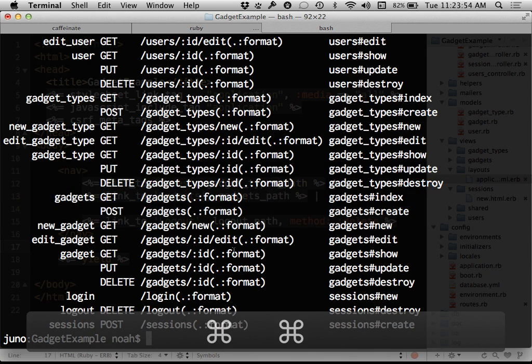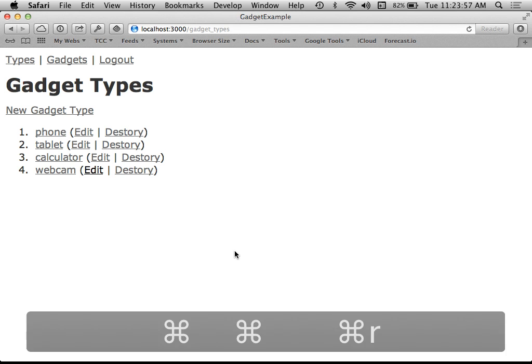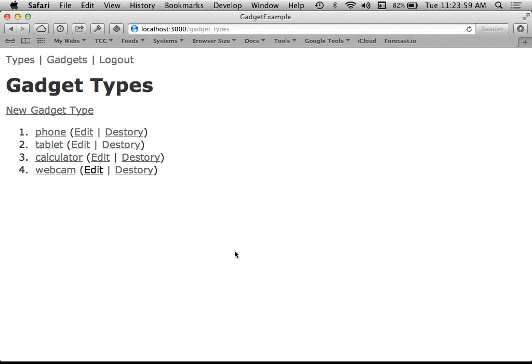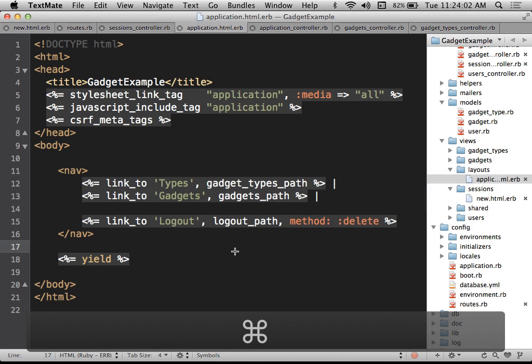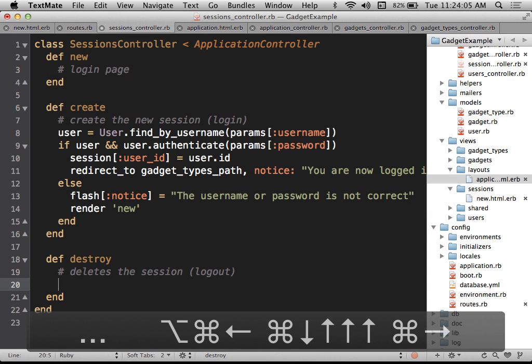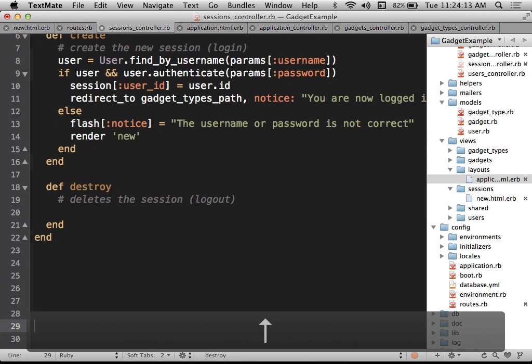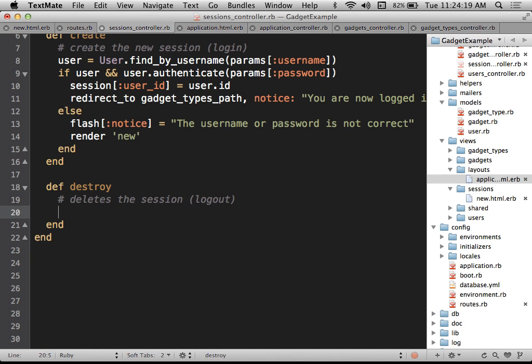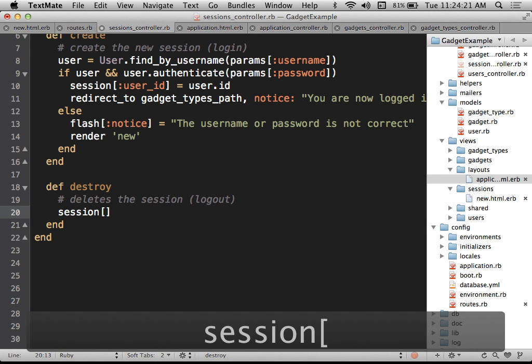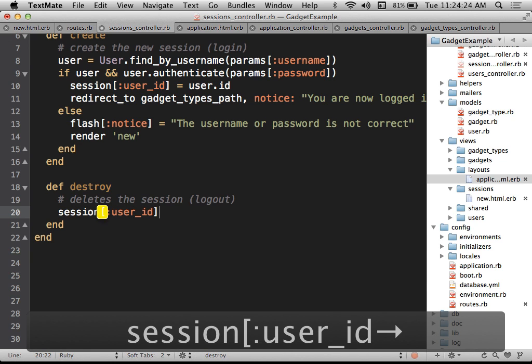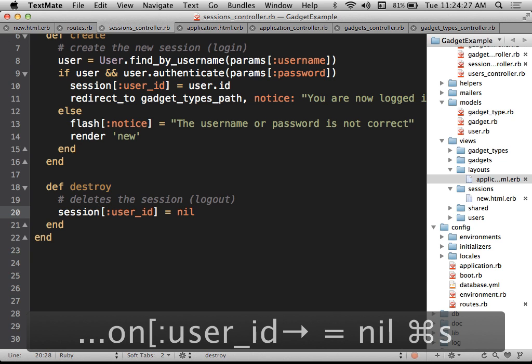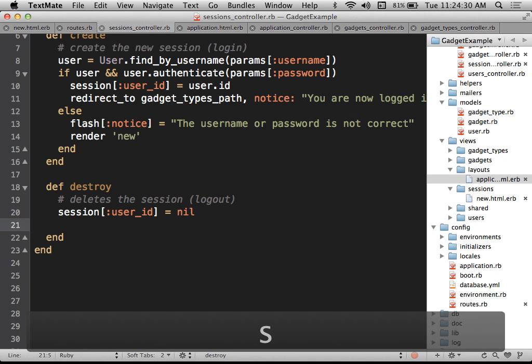Alright, so now I have a logout link that shows up there at the top. It will take me over to my sessions controller destroy, which unfortunately right now is blank, so before we can actually expect this to work, we need to go ahead and finish that off. Not all that hard. Really what we need for destroying a session is to just remove the user's ID from the session. So I could just say in the session, in the key called user ID, set it to nil, effectively destroying it.